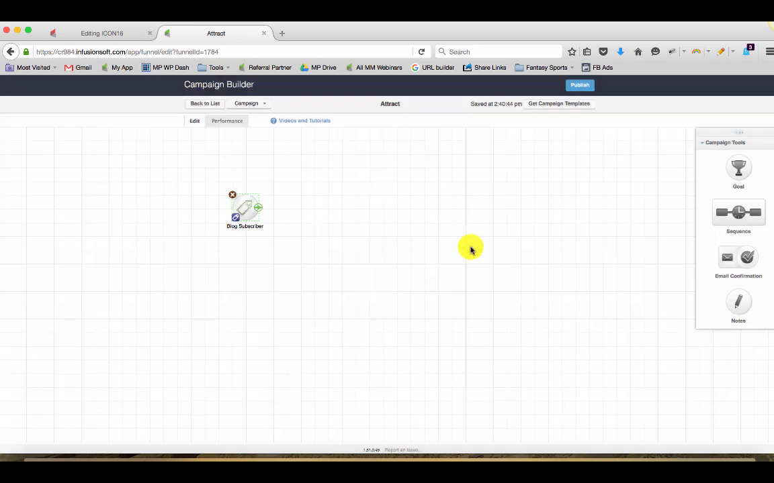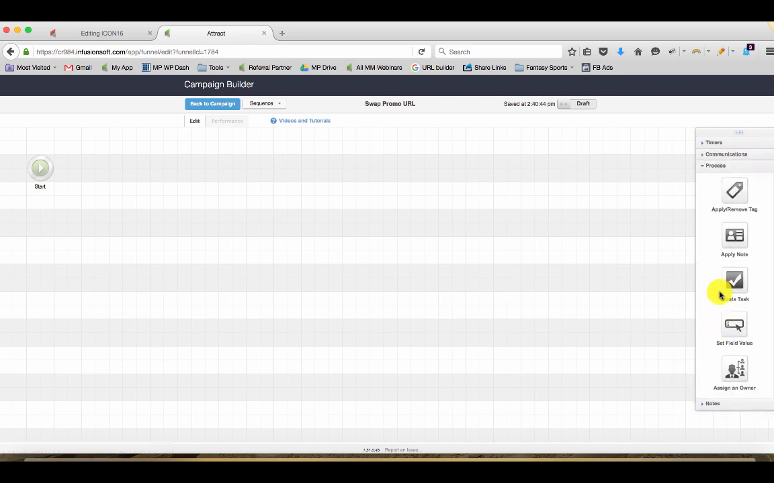Now, once they subscribe, it no longer makes sense for me to promote the blog to them, right? So what I might do instead is swap the promo URL to start promoting my trilogy course. The way that I do that is by using this set field value option, and I can do this because I'm using custom fields. If you're using other fields, you might need to switch an action set here, but let's say set promo topic, and let's call this set promo link.